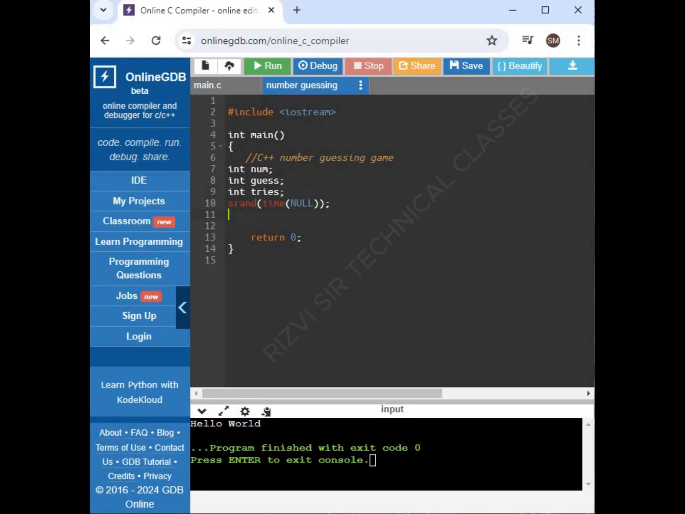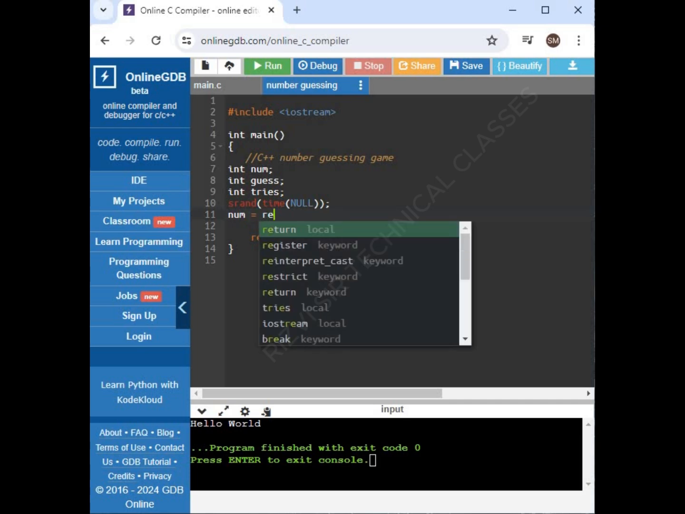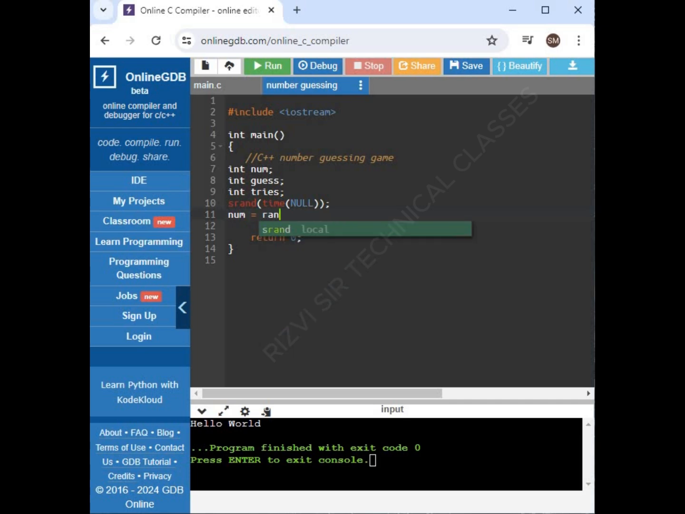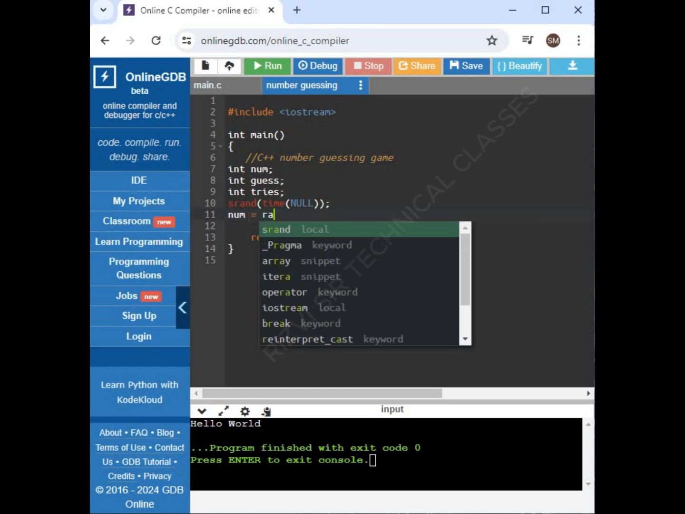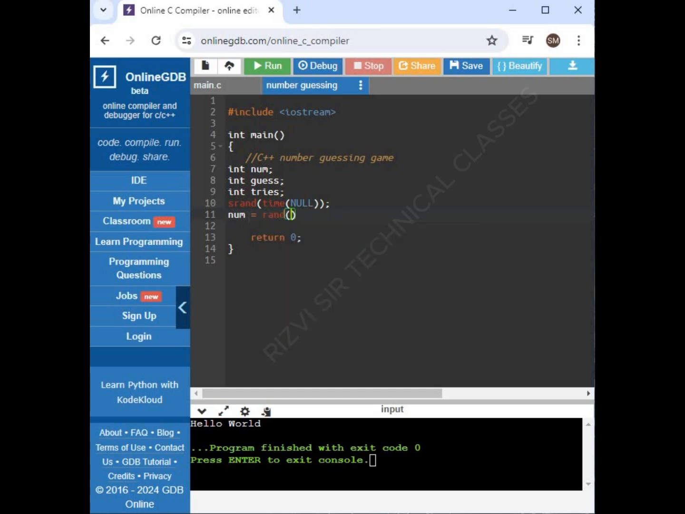We will assign our num variable the rand function. It would be from 1 to 100. Then write modulo 100, then add 1 in this function. Why are we adding 1? Because I want this function to give a random number between 1 and 100.